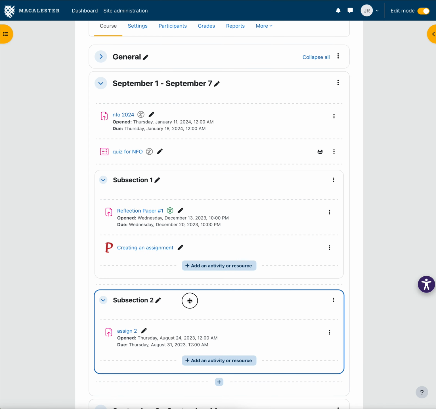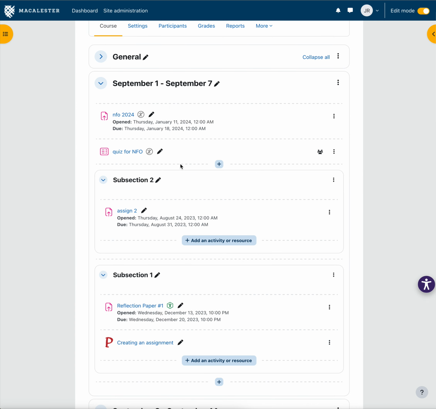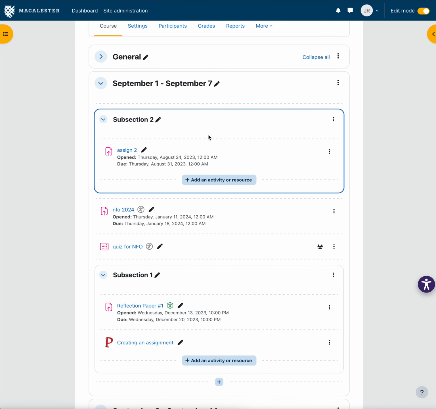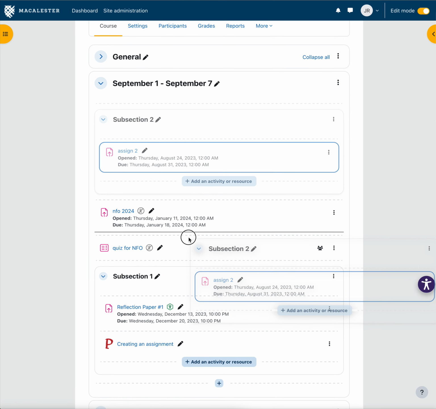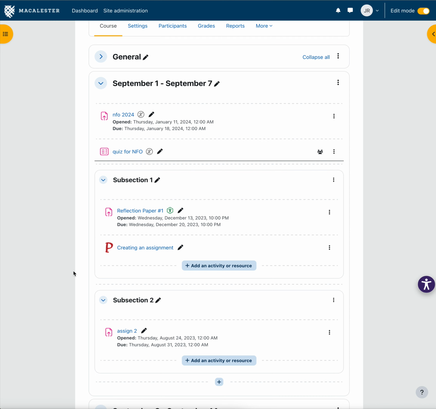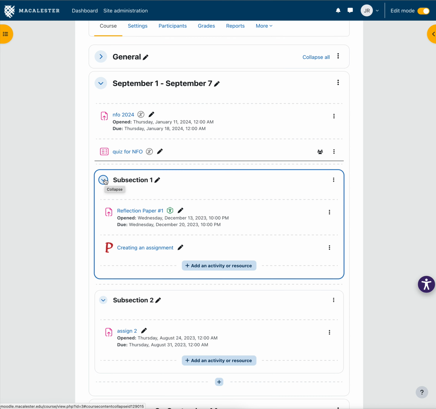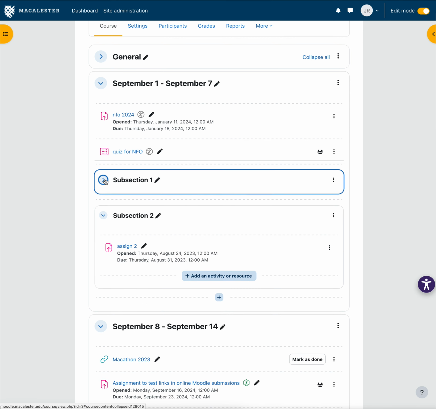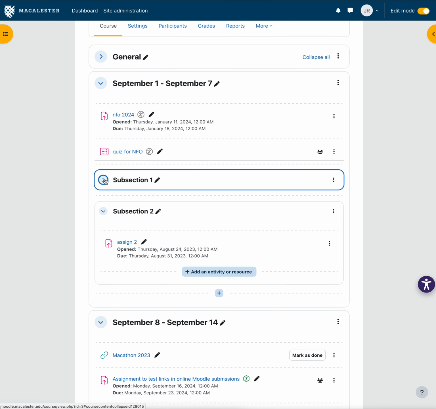Subsections themselves can be dragged anywhere on the page, either between individual Moodle items or between subsections. Also, like sections, subsections can be collapsed to avoid scrolling and improve the display for both faculty and students.